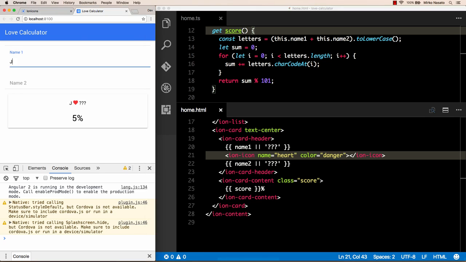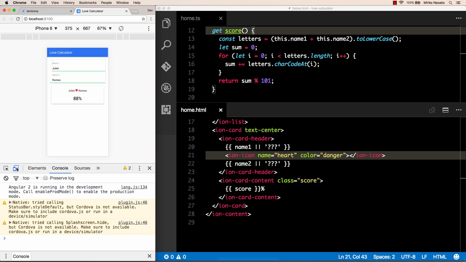And if we enter something like, again, Juliet and Romeo, we see Juliet heart Romeo. Sweet. As a final observation, if you remember when we looked at the Ionicons documentation, there were different variants for iOS and Android or material design. What's that for? To understand that, we can enable device mode in the Chrome developer tools. This way, Chrome will emulate a mobile device and we can select different models. Let's start with the Nexus 6P, that is an Android device.